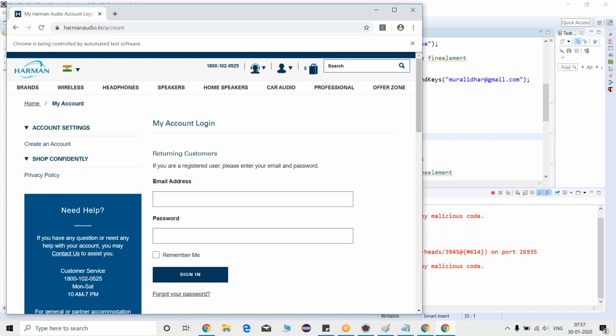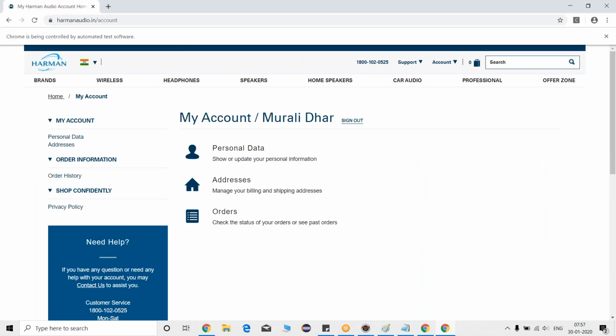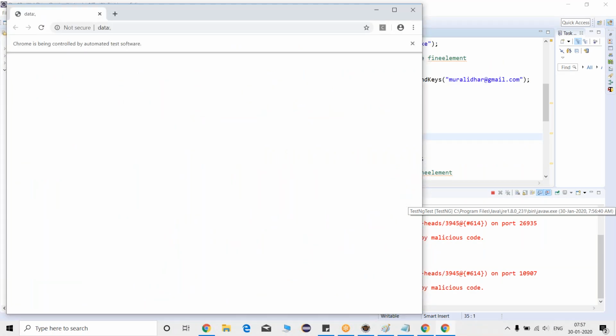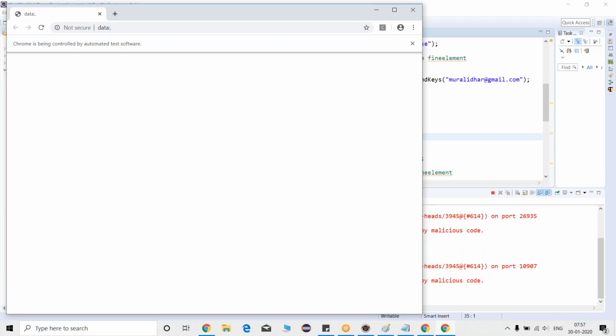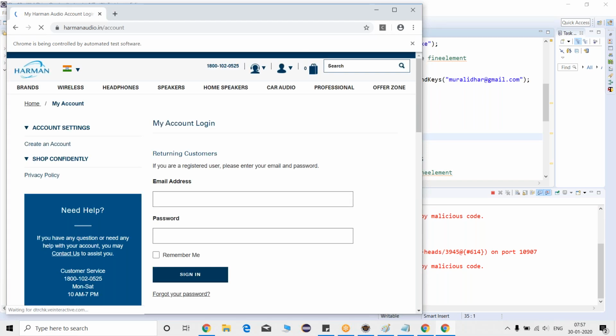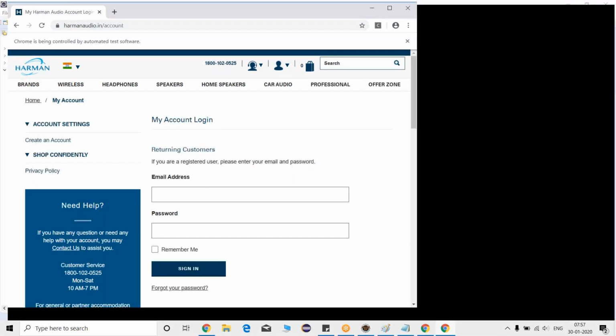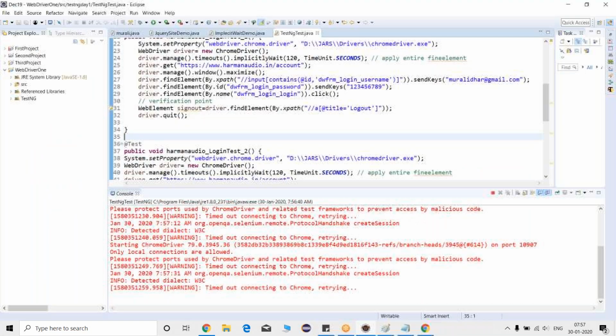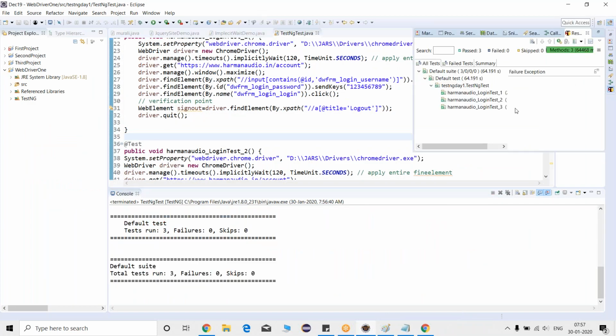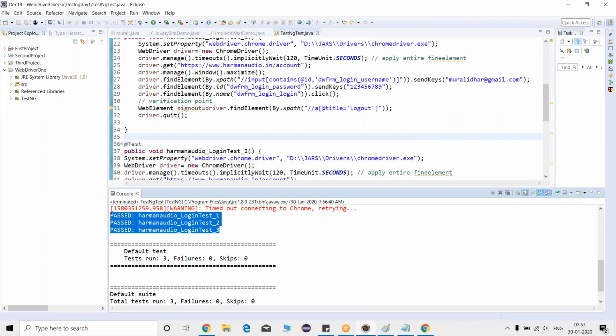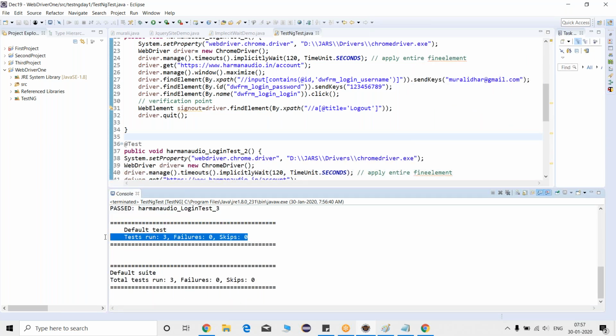Login, quit, and third one starting. Login, quit. Right? Now observe here. The test cases: Harmony audio login test 1, login test 2, 3. Now observe here. Report. Login test 1 pass, 2 pass, 3 pass. Observe here. Tests run 3, failures 0, skips 0.